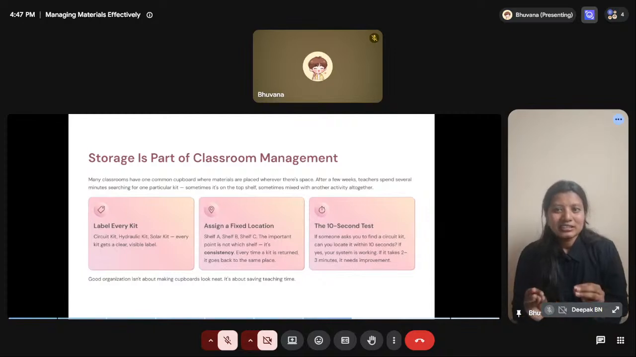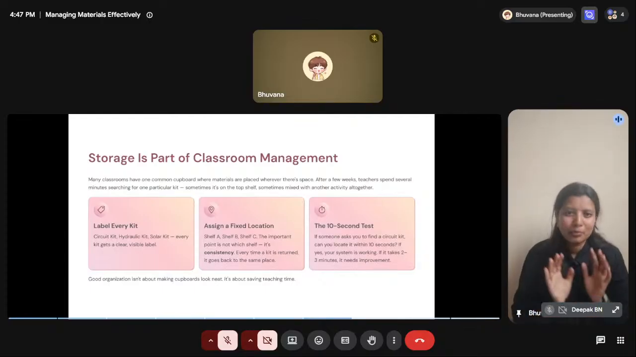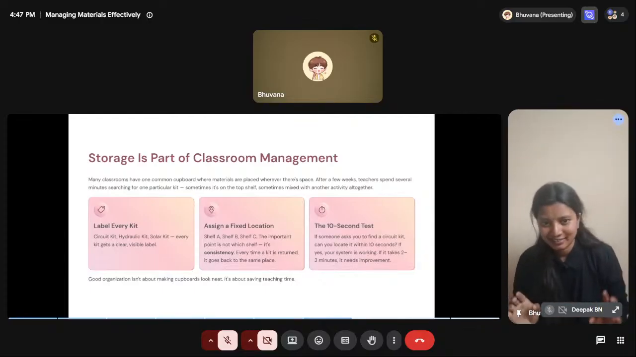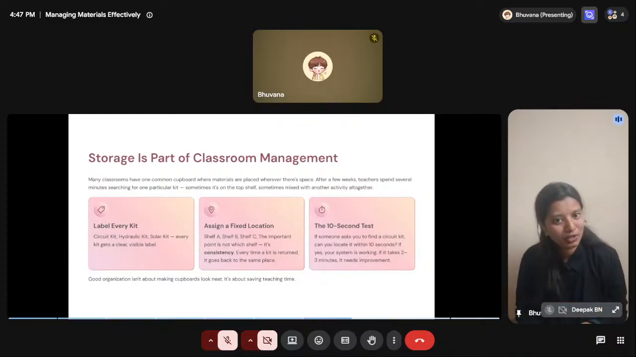It's not about organizing, it's not about making the cupboard look neat. It's about saving time, so you can give much more time to your students.